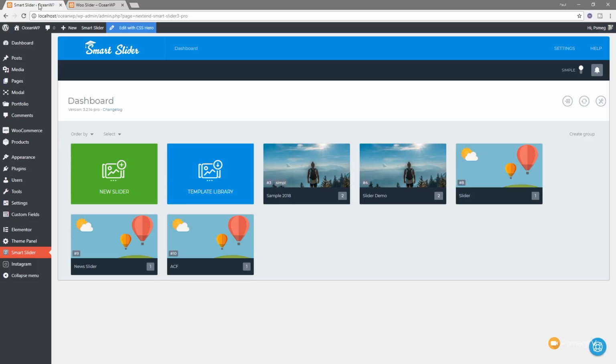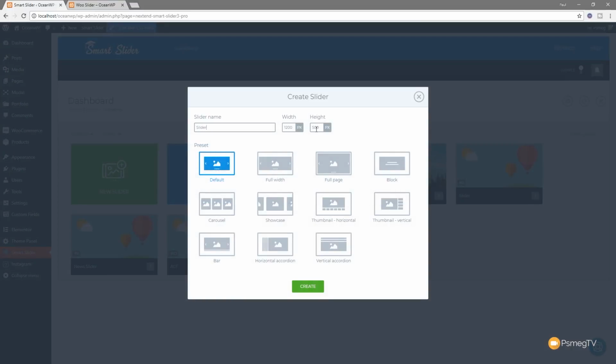Okay, so we jumped into Smart Slider 3 and we're now ready to start creating our new slider. You can see I'm seeing the dashboard at the moment, so we can now go through and just click on either new slider or template library, or we can go through and edit any of the previous slides that we've created. We're going to click on new slider. That'll then take us into the create slider section where we can name our slider. So we're going to call this WooCommerce and we leave the dimensions as they are.